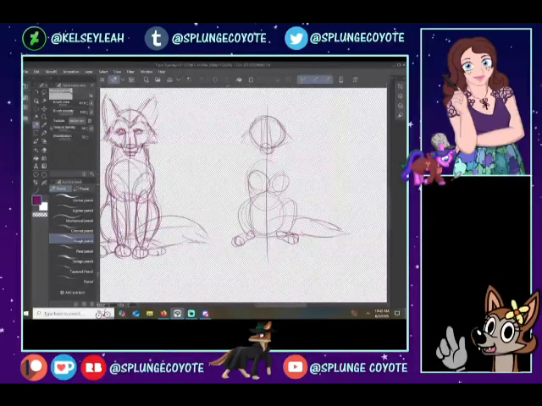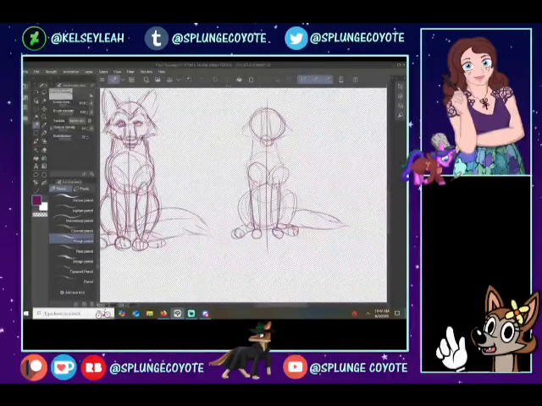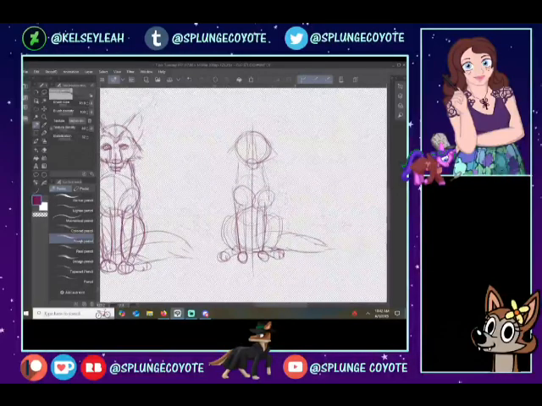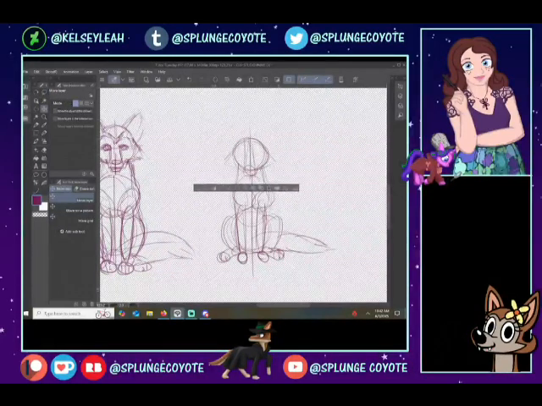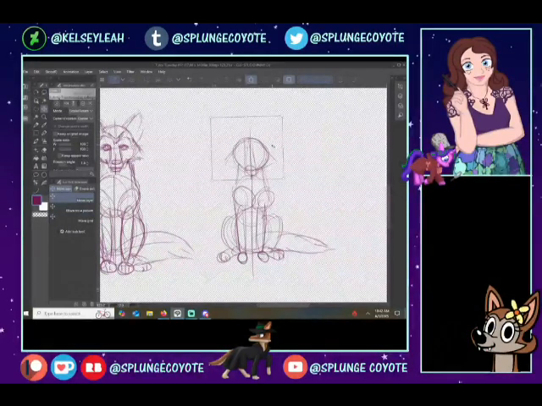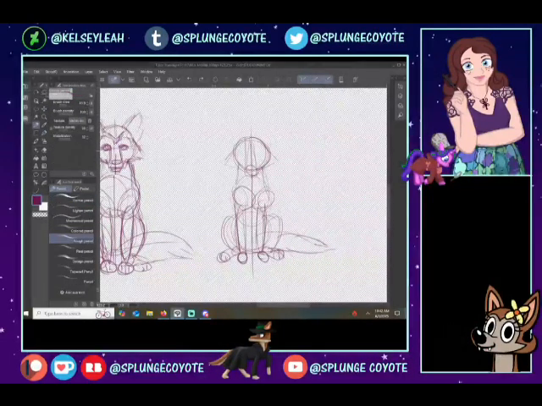Pectorals coming out with the legs. So, smaller, not quite as small as a fox though. I think I did this head a little too high up, so I'm going to bring that down. And then their ears are rounded but also pointy.